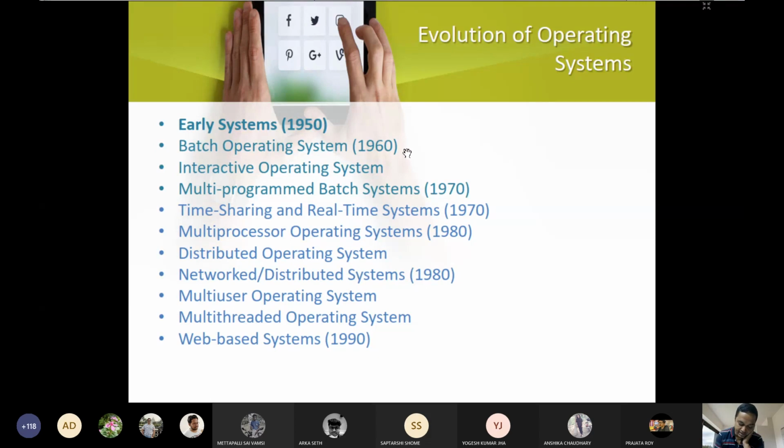Then in the 1960s, the operating system came with the concept of batch operating system. With the same card concept, you can write 5, 6, 7, a batch of programs at a time.